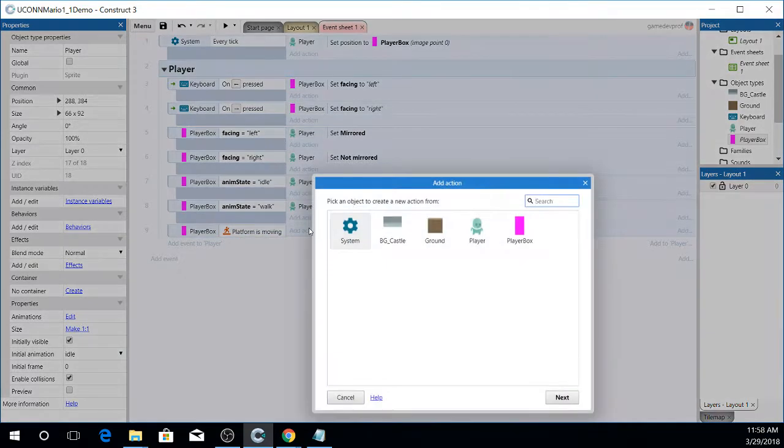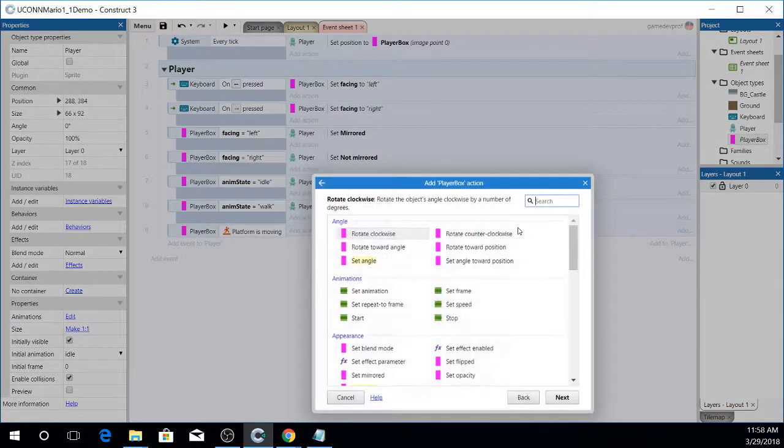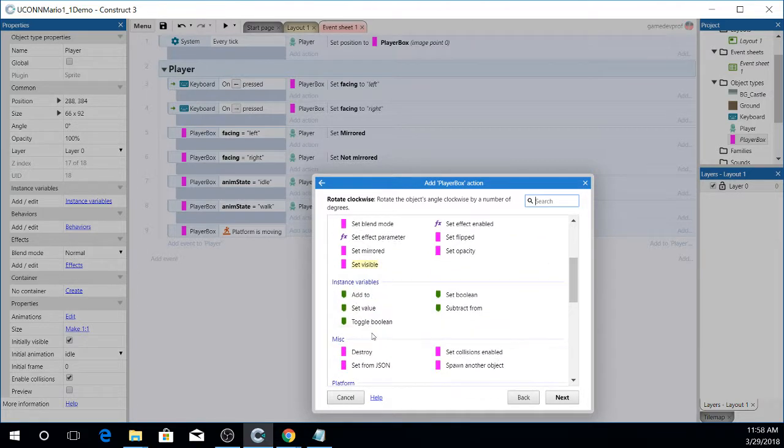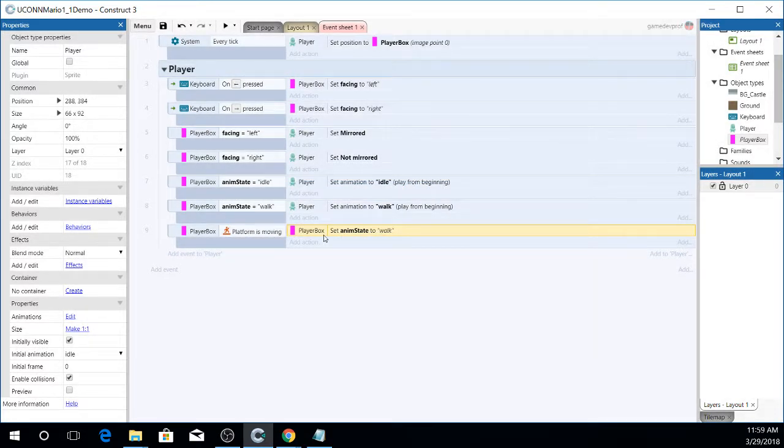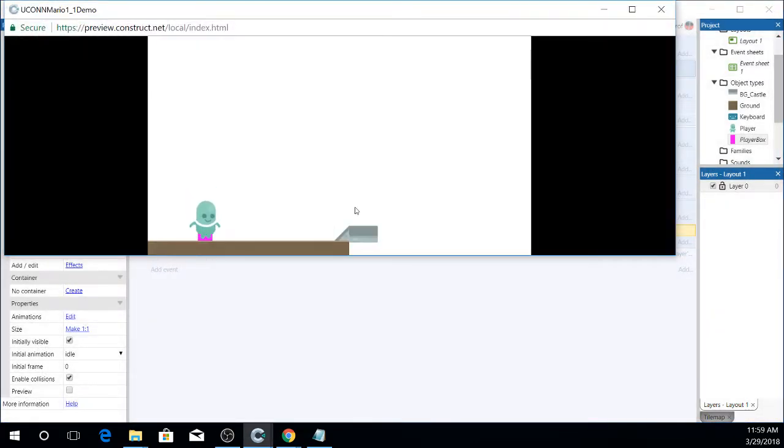and add an action. We're going to say player box set value of anim state to walk. So when the character is moving, make the anim state set to walk. And we're going to add another, so this will happen, and let's press play. Now I'm walking all the time, which is not exactly what we want. But at least I'm walking and I'm animating and I'm mirroring.